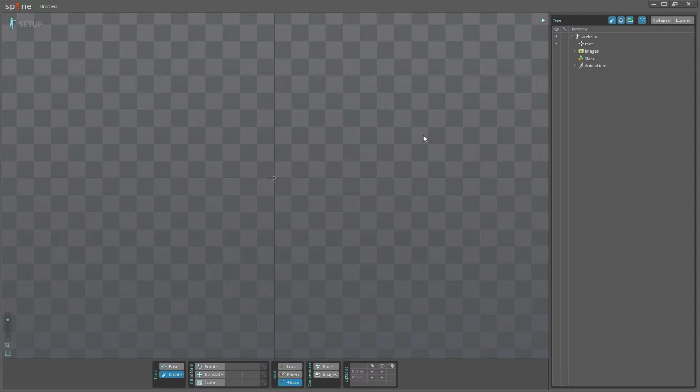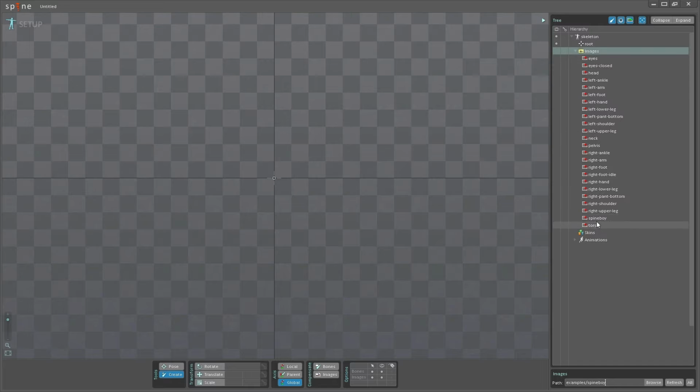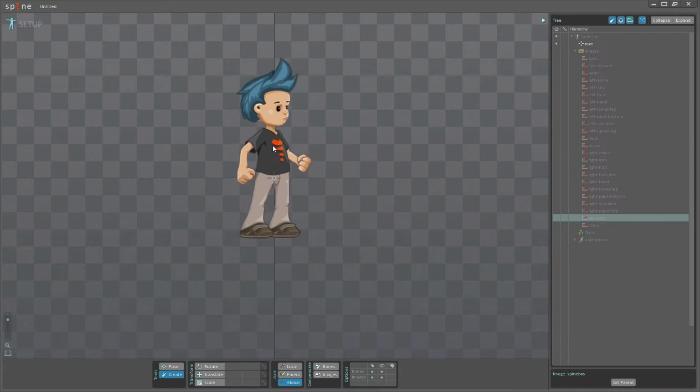I'll be showing you how you can use a couple of the new features in Spine to quickly set up your characters. And the first thing I'll do is use the Spine Book example for this. So I'm going to change the path here with the images node selected. This makes sure that I only see the images that I actually need for this.